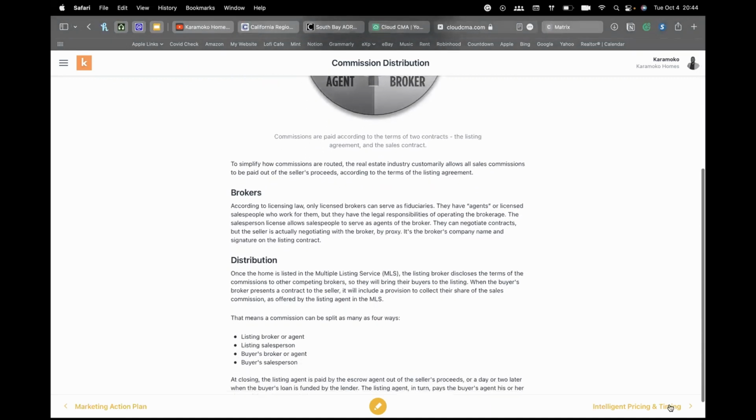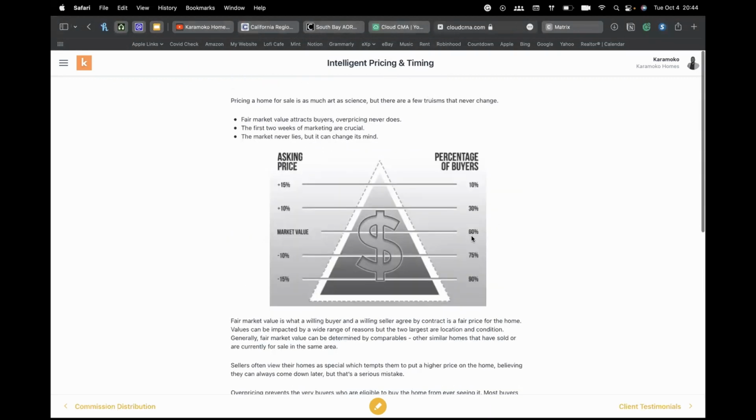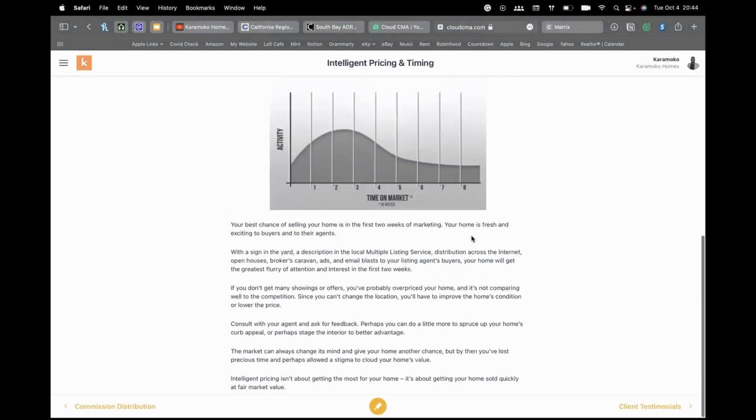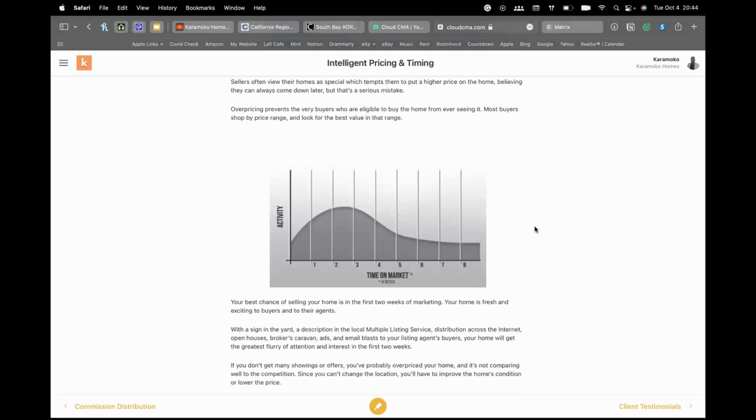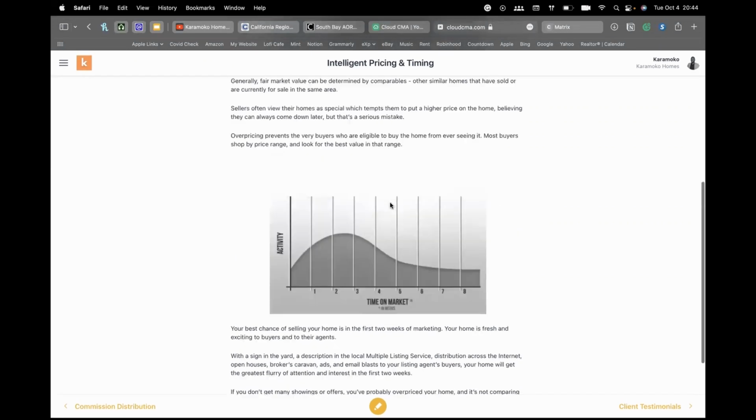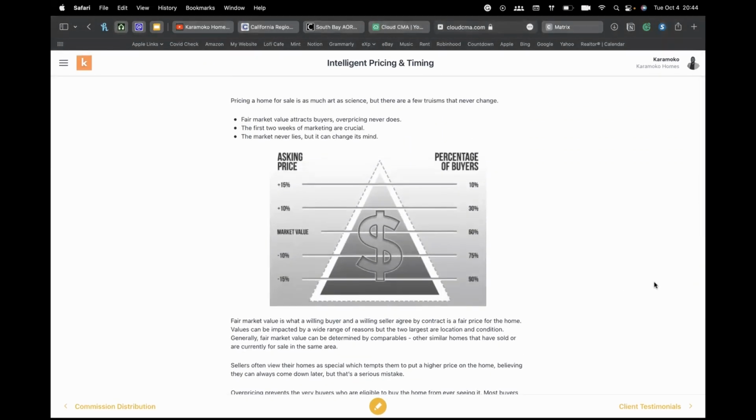Commission distribution, intelligent pricing and timing, has all the graphs for you. All this is great information for them to read. I encourage you guys to also read through these and learn things you might not have known, maybe strategies that are here that you don't know of, before you share it with the client. Because obviously you don't want to share this with someone and not know what's in it. So make sure you get familiar with what's included in these presentations.